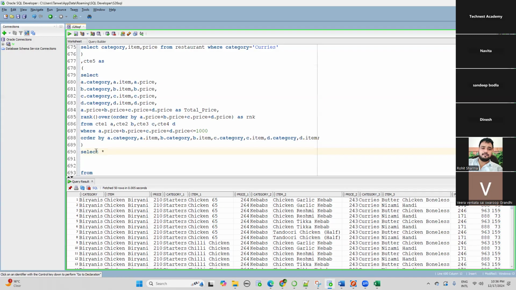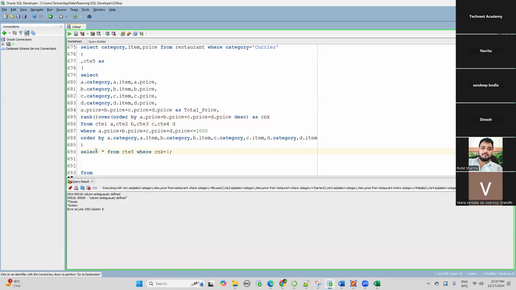Select star from CTE5 where rank equals 1, right? We need to use a descending order, I think, in the rank function. Correct. Good catch. Descending, because we have to find the highest. Correct. Now this query is throwing an error message. Any idea why?